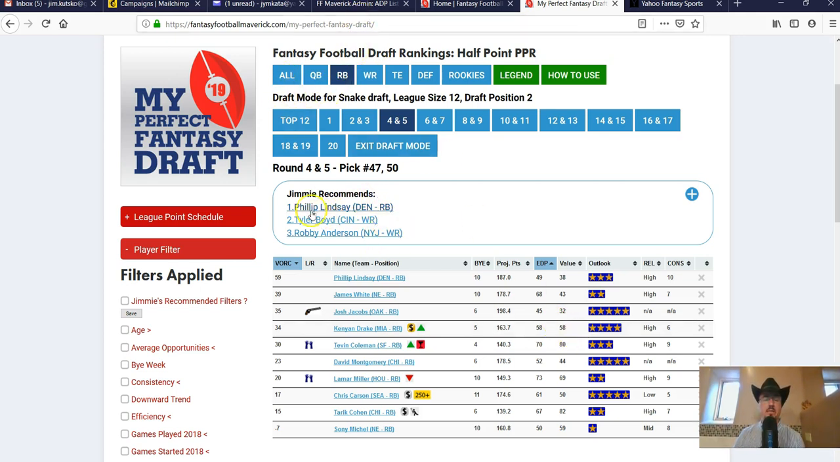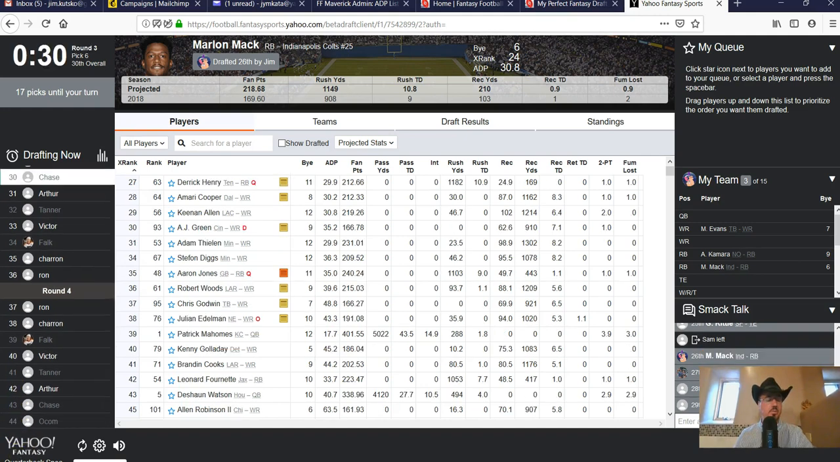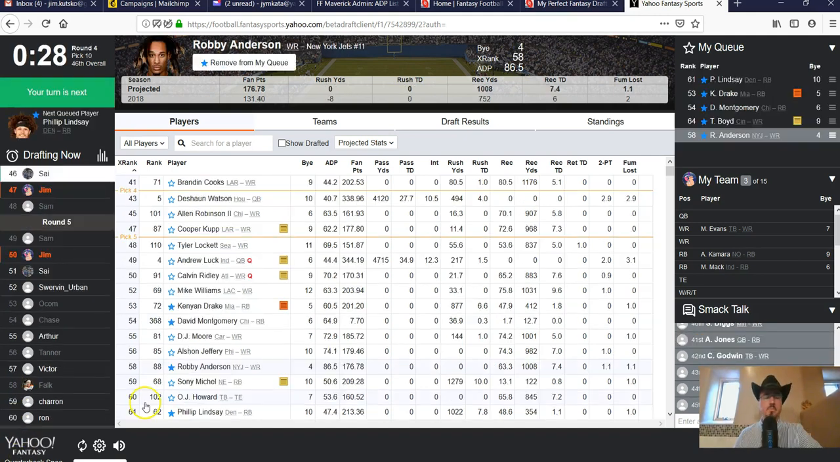The app is recommending Philip Lindsay, Tyler Boyd, who would be a fantastic wide receiver. Talk about a lot of upside with the A.J. Green injury. Robbie Anderson, another fantastic wide receiver. So what I'm going to do, I'm going to pause the video. I'm going to queue up all these guys, and then we'll wait until it gets back to within 3 picks of our pick, and we'll see where we're at.